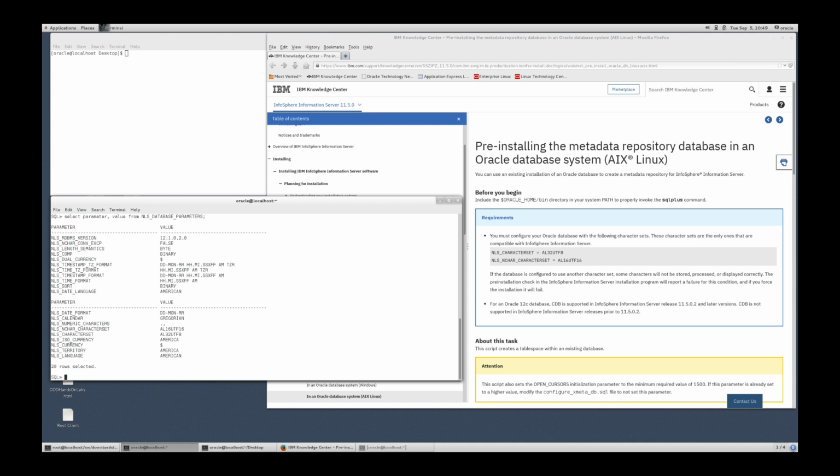And then we can see that the database NLS nchar character set is set to AL16UTF16, which is what the documentation calls for. And then NLS character set is set to AL32UTF8, which is also consistent with what the documentation requires. So we've met those requirements. We can go ahead and run the scripts to create the metadata repository at this point.